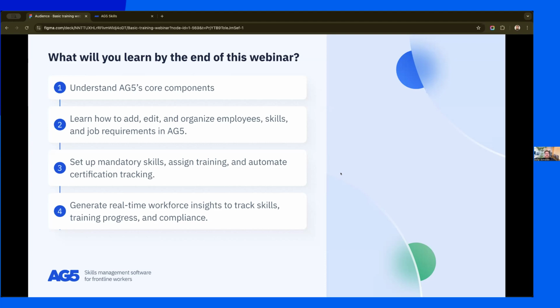Doesn't necessarily have to be based on a job role, but maybe also on maybe a machine or product line. Depending, of course, how you're working. We want to make sure that you understand how we can set up those mandatory skills, assign the trainings, and how can we automate the tracking of certification.